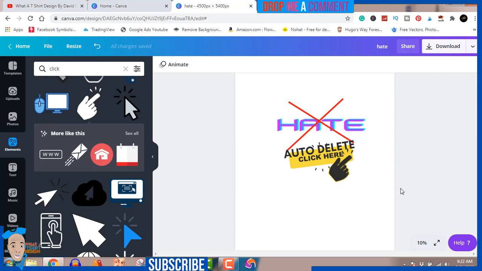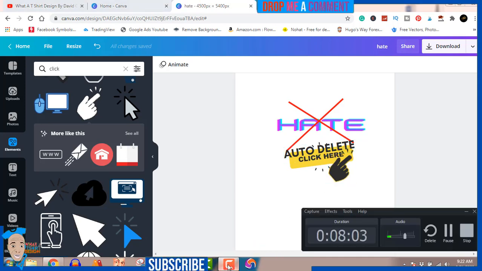It's quite a simple design, not complicated, super easy. A great shirt people want to wear. It says this word and "auto delete. Click here", and you have the "click here". You see, it took us just about 8 minutes to get this done.